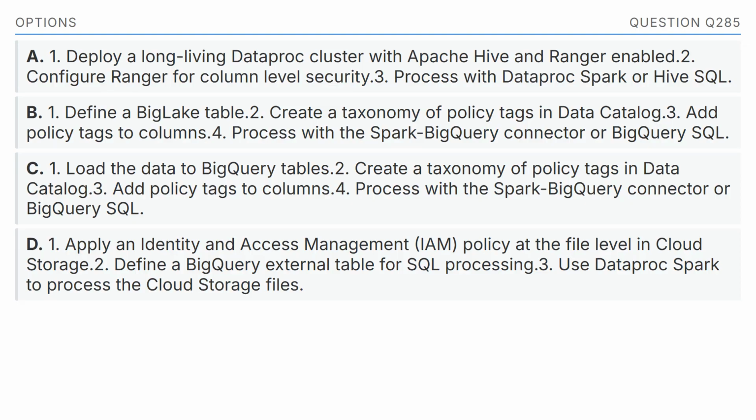Option C, 1. Load the data to BigQuery tables. 2. Create a taxonomy of policy tags in Data Catalog. 3. Add policy tags to columns. 4. Process with the Spark BigQuery connector or BigQuery SQL. Option D, 1. Apply an identity and access management (IAM) policy at the file level in cloud storage. 2. Define a BigQuery external table for SQL processing. 3. Use Dataproc Spark to process the cloud storage files.